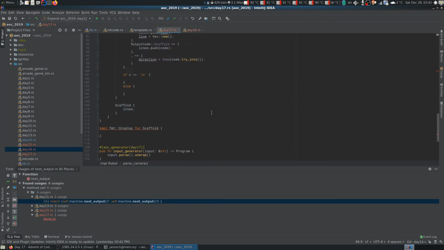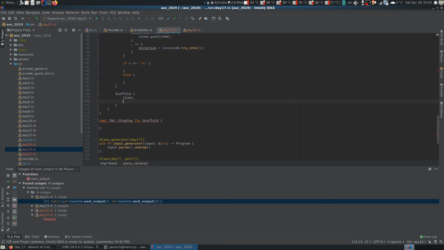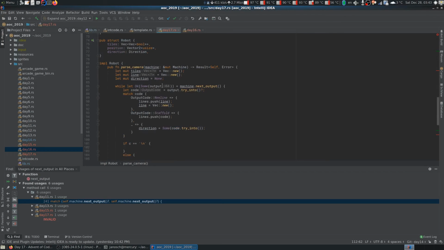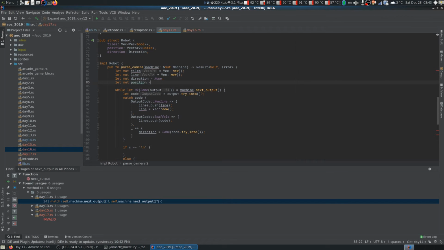Have some space, empty lines here. Direction is then direction dot ok or else error no robot. This takes a closure. Yeah. Position dot ok or else. They can't fail both. The second one can't fail because the first one will have failed already, right? It doesn't matter though.